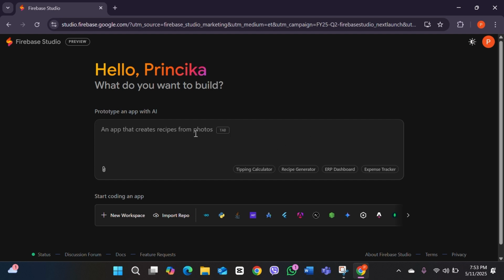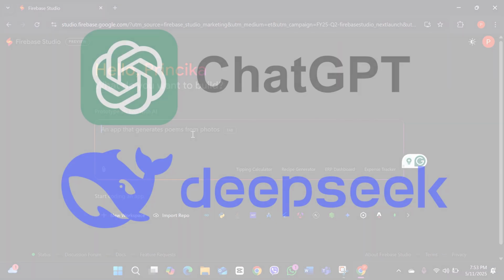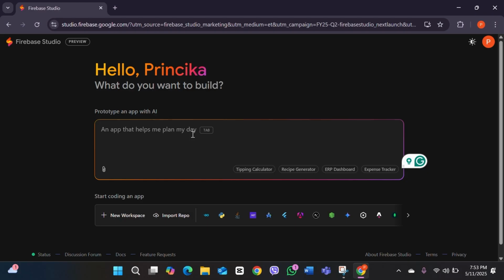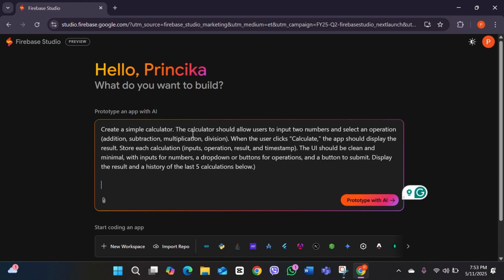And all you have to do is write down the prompt in order to generate a simple calculator. You can generate your prompt according to your need to make a simple basic calculator, for which you can use AI tools like ChatGPT or DeepSeek, which will be a great help in order to create such a prompt. I'm going to write a prompt according to my need of calculator, which will be just like this one. You can see right here.